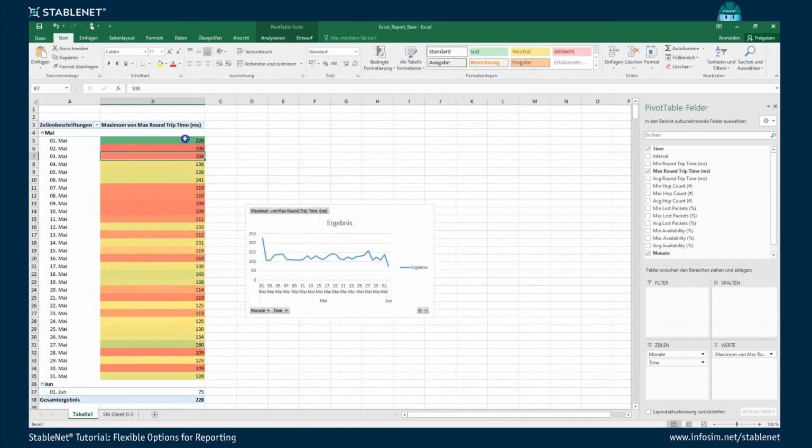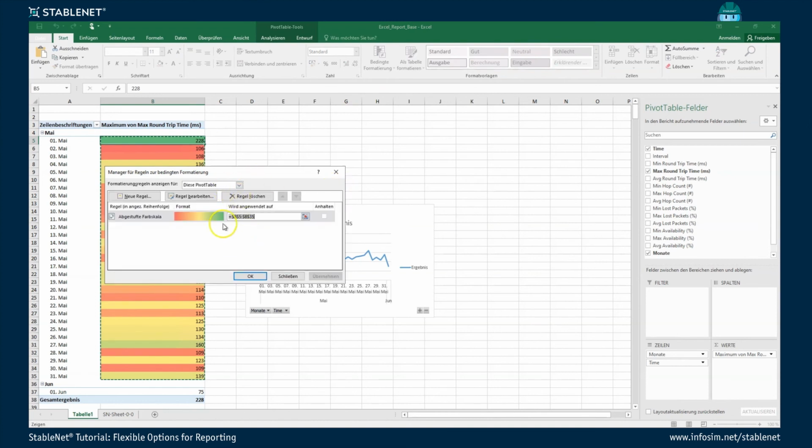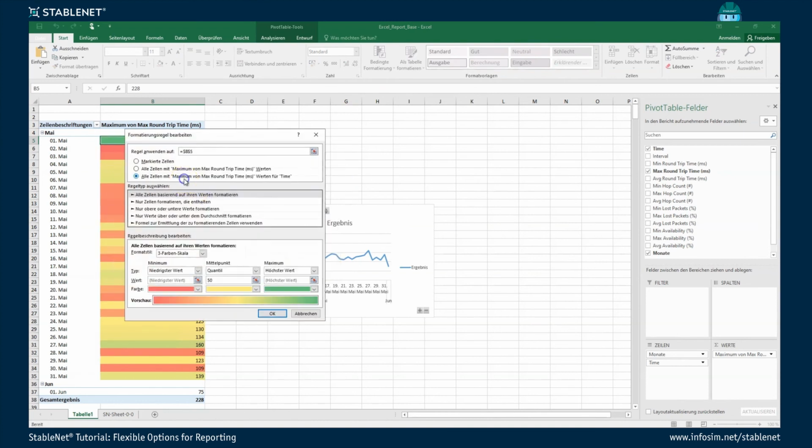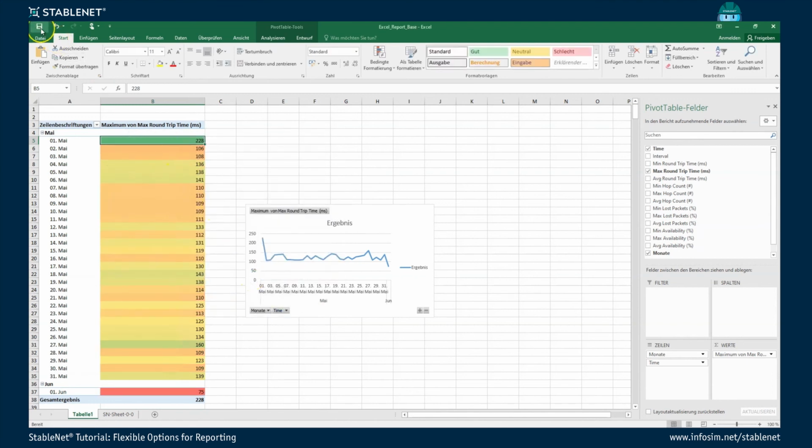That's it, okay. And now I'm actually doing this on all the values here in my pivot table, and that's it. You will see in a moment why I'm doing this.